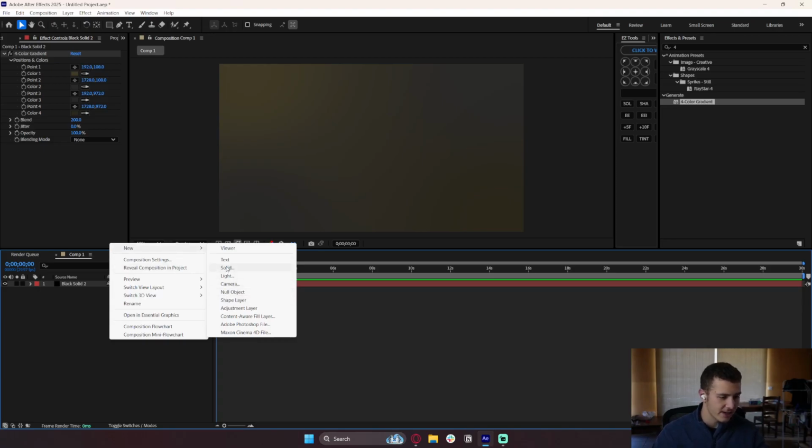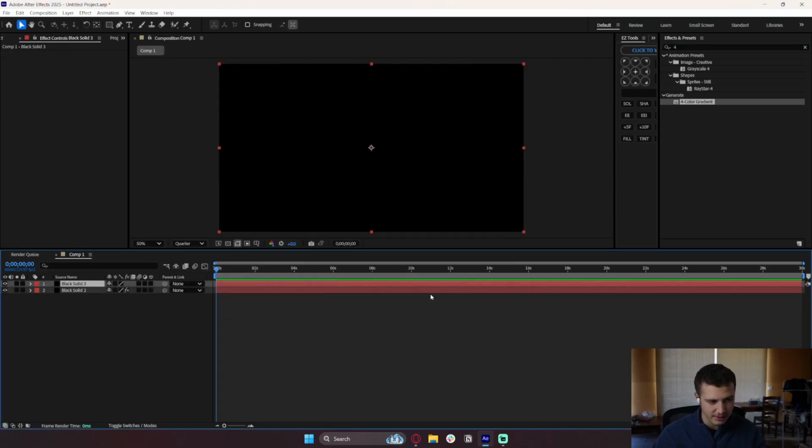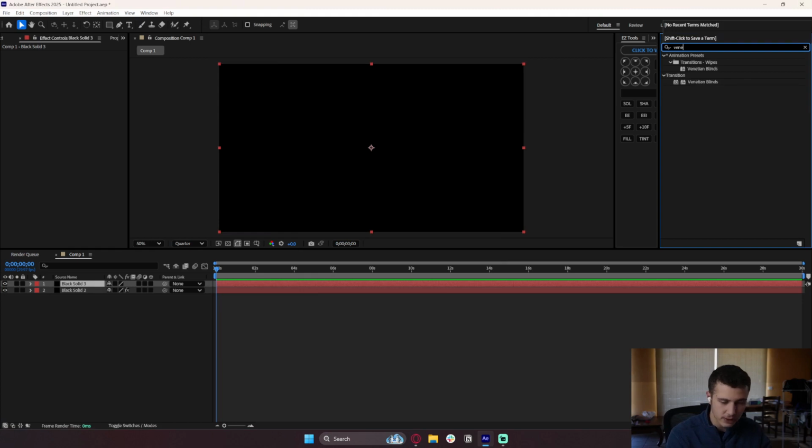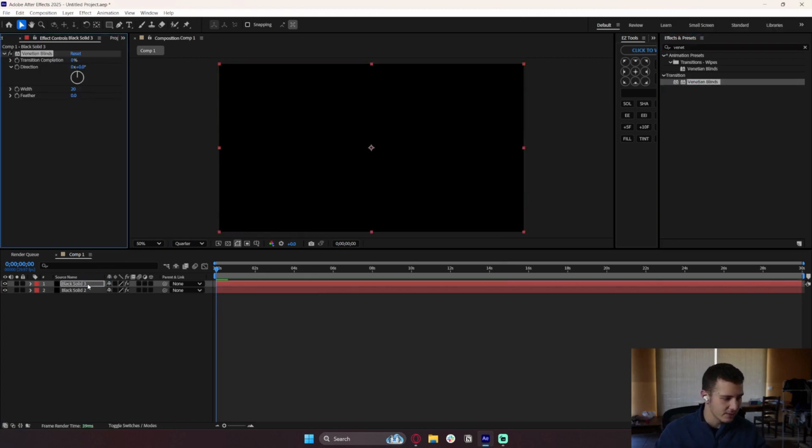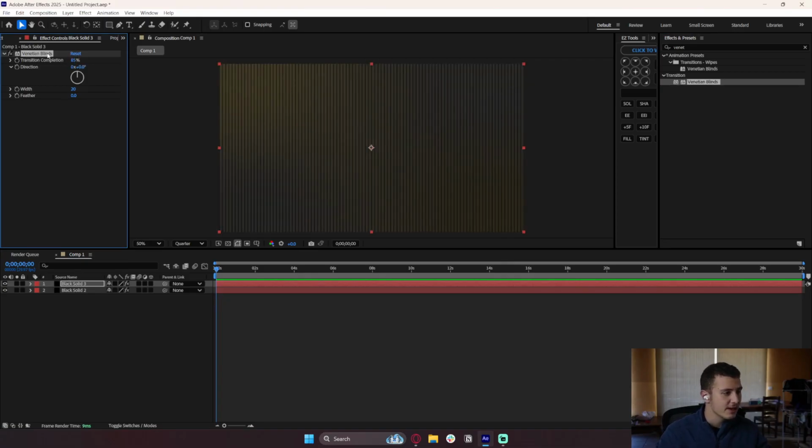So let's just go ahead and add a solid. We're going to leave it at black for now. And we're going to click on the search bar, search up Venetian blinds. We're just going to add the Venetian blind effect to the solid. And we're going to set the transition completion to 85. And then all we got to do is set the width to like 5.